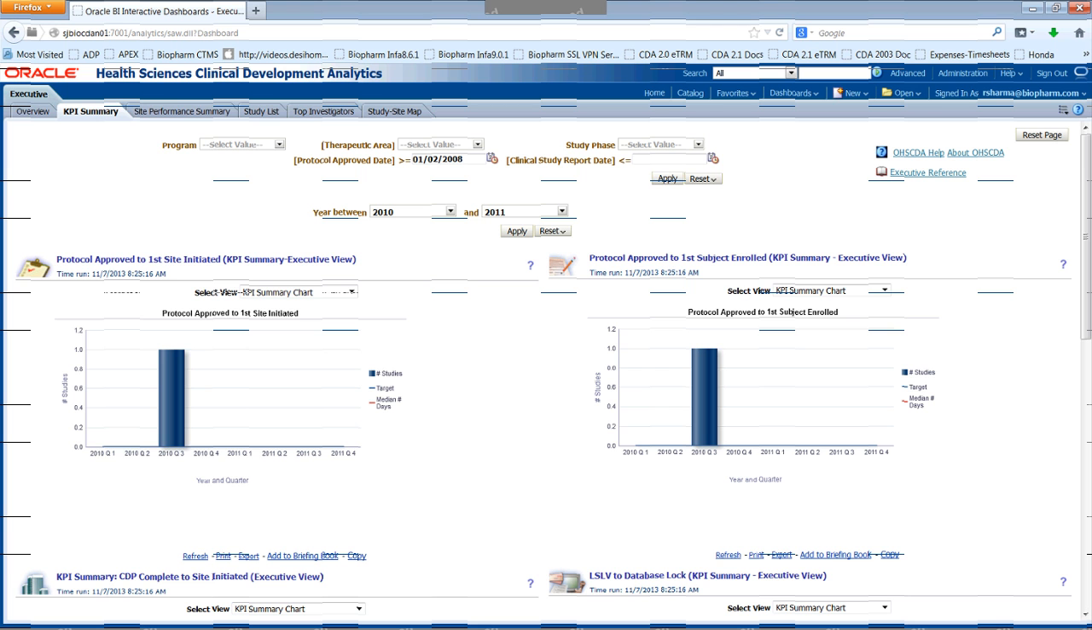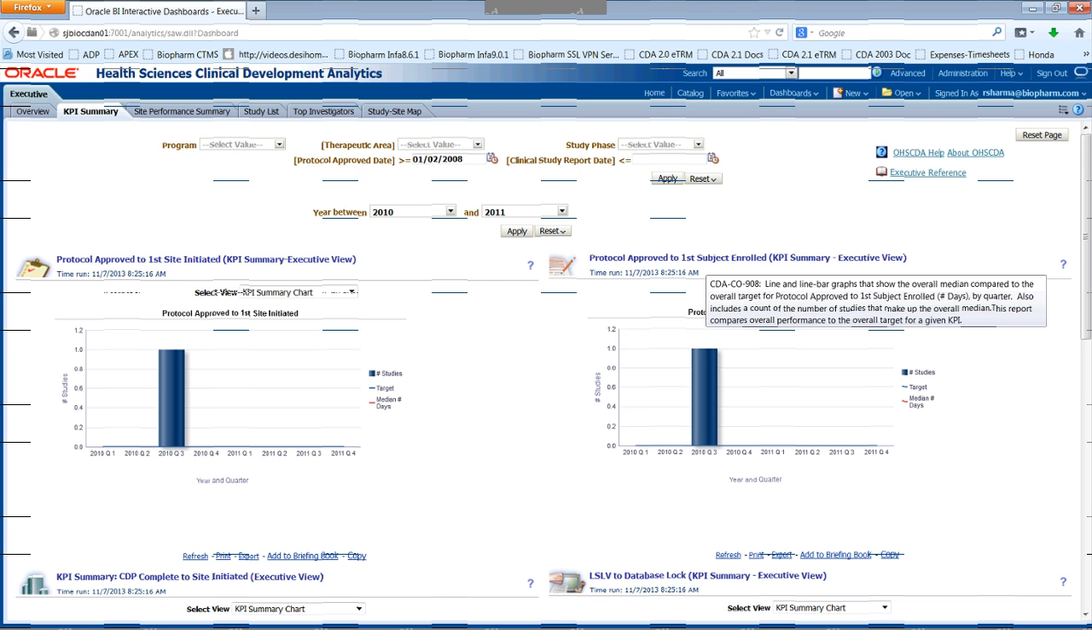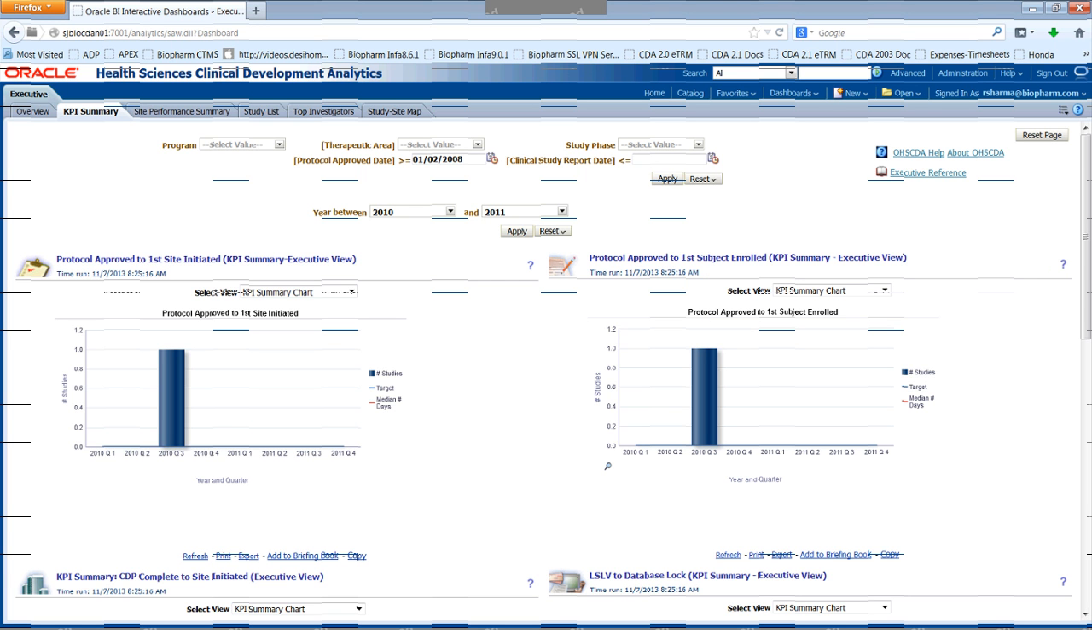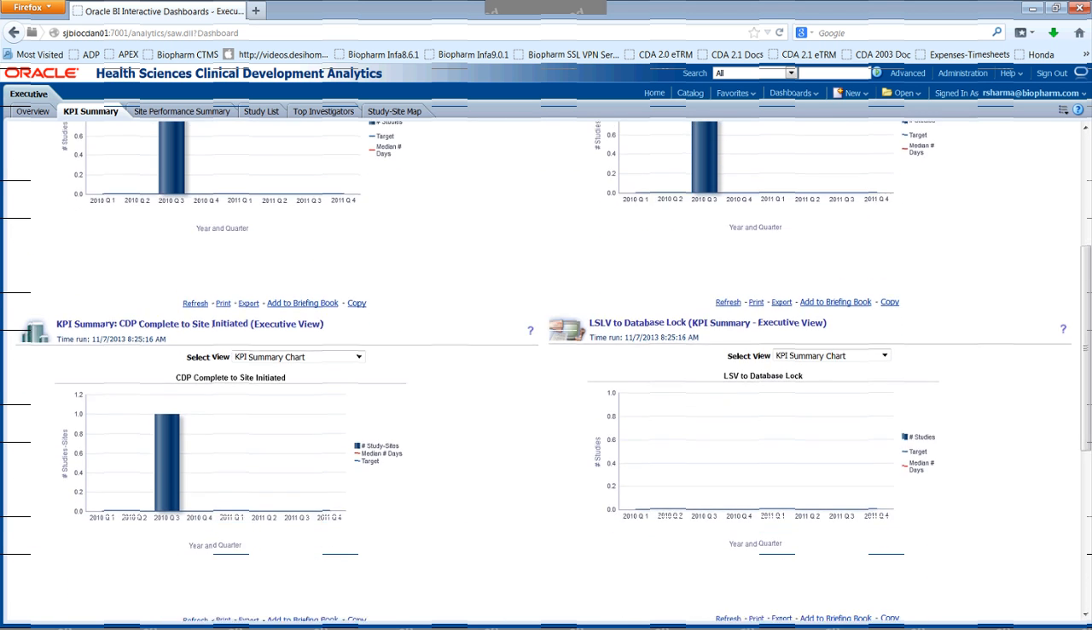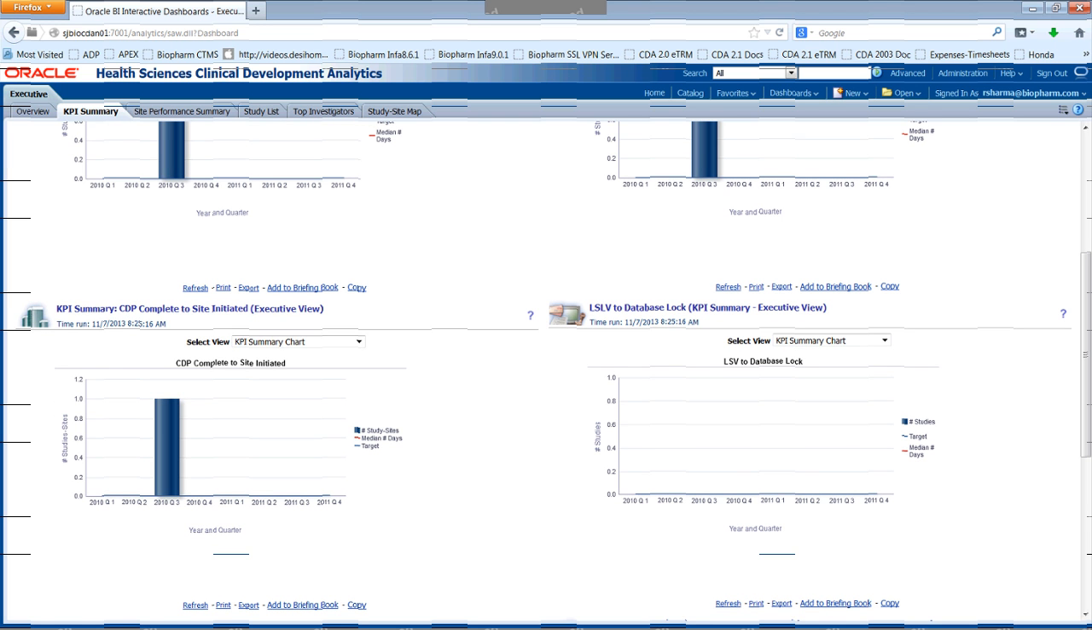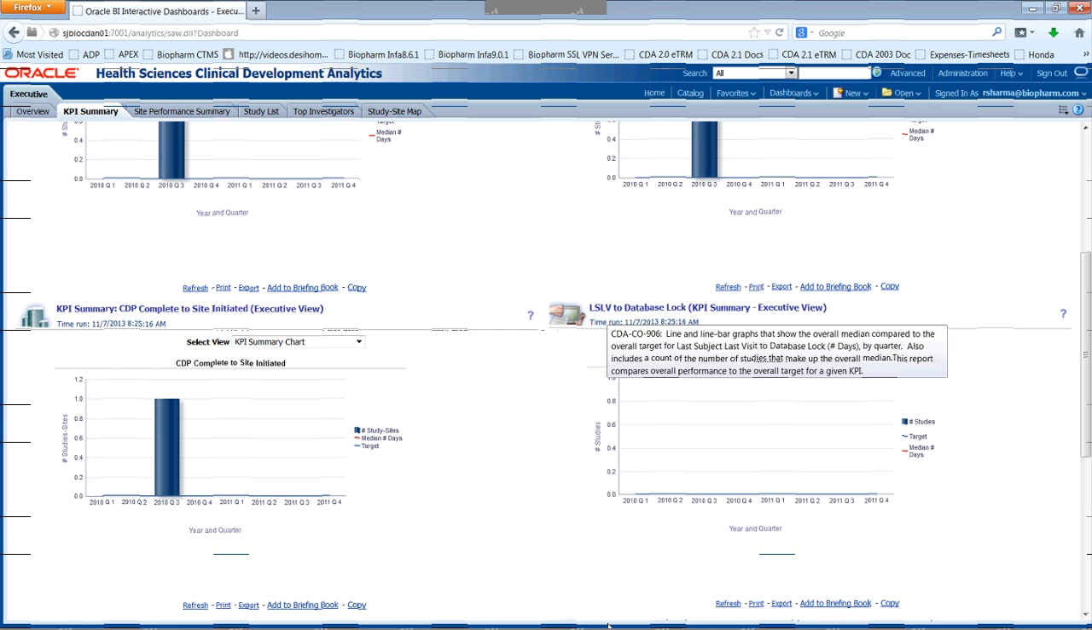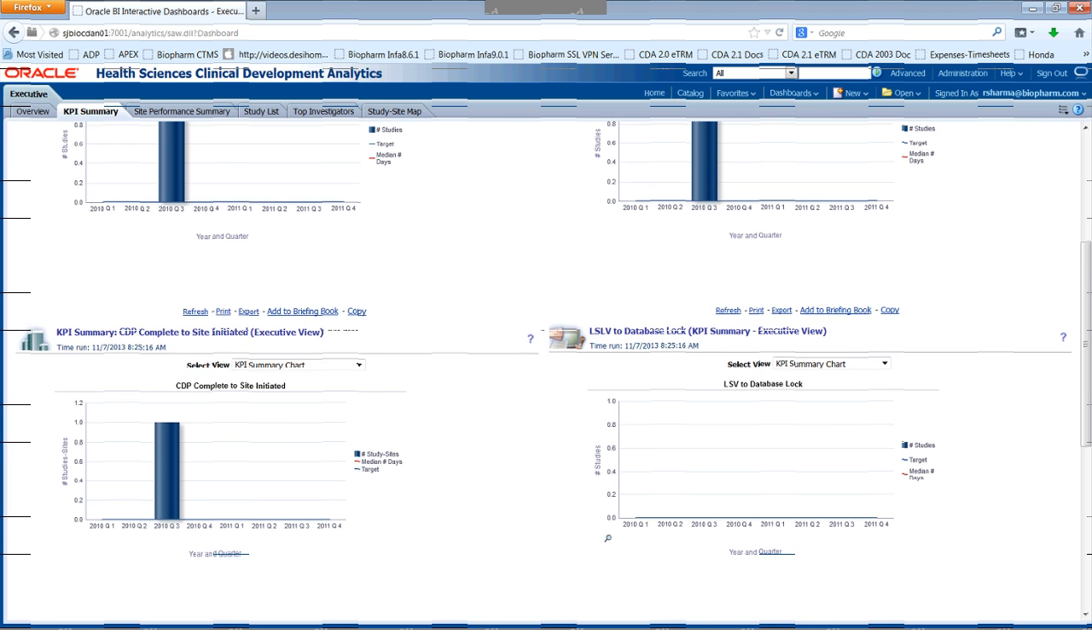Similarly, protocol approval to first subject enrolled, and there again, as you can set up targets and medians, it gives you an idea of the number of studies versus medians and targets. You can also get a graph of CDB complete to site initiated and LSLV, or last subject, last visit, to database lock.